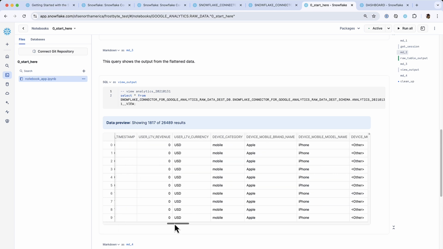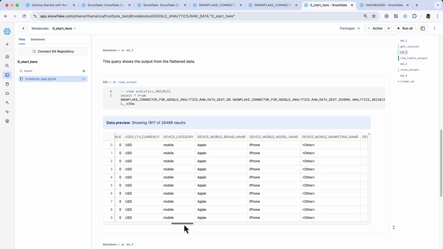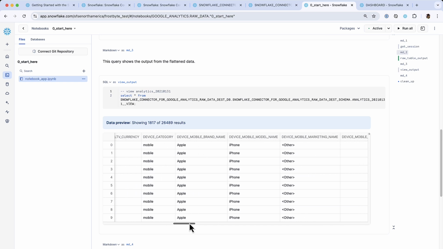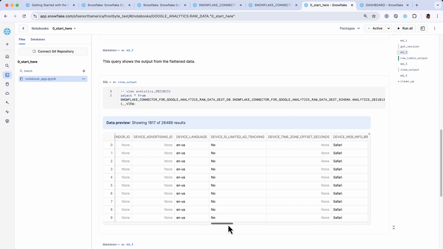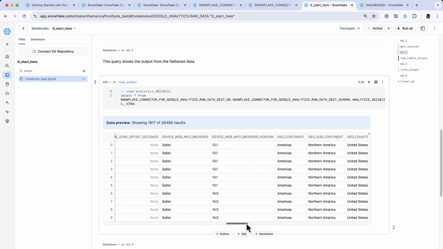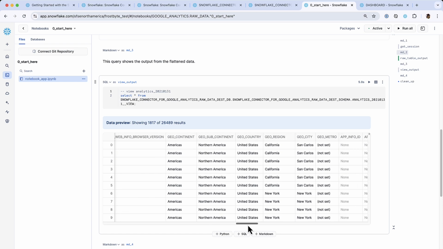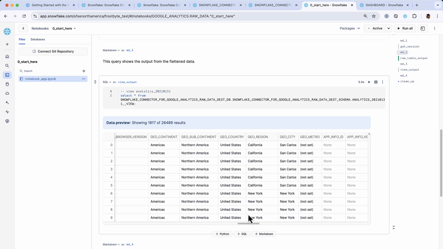Further inspecting our data, we can see how a user accessed the website. Here we see this user used an iPhone to access the website. If we keep scrolling to the right, we can see that they used a Safari browser and where they accessed it from, which location. For example, in the first record, we see that this user was located in San Carlos when they accessed the website.